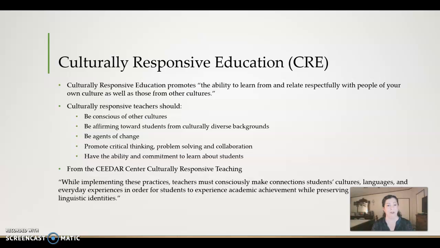And I love this from the Cedar Center Culturally Responsive Teaching. While implementing these practices, teachers must consciously make connections to students' cultures, languages, and everyday experiences in order for students to experience academic achievement while preserving their cultural and linguistic identities because they matter.